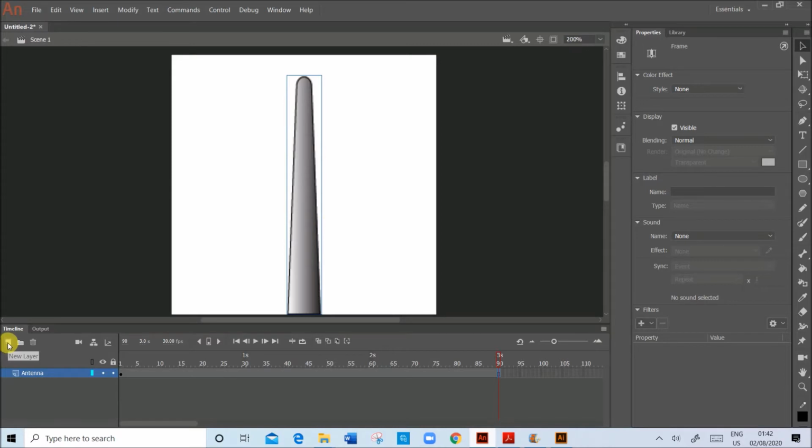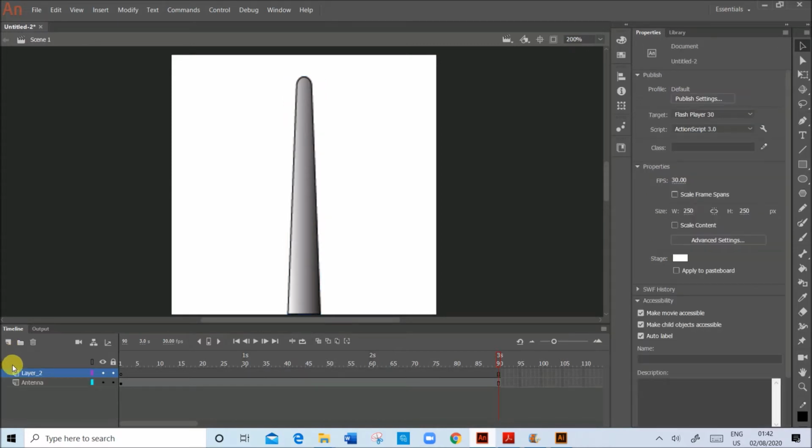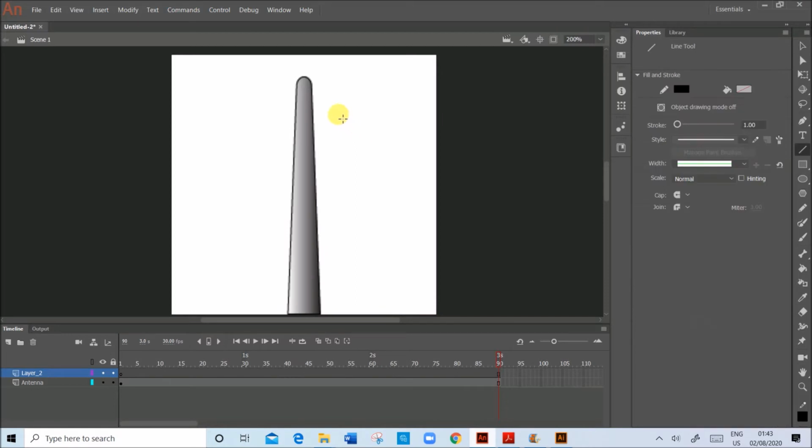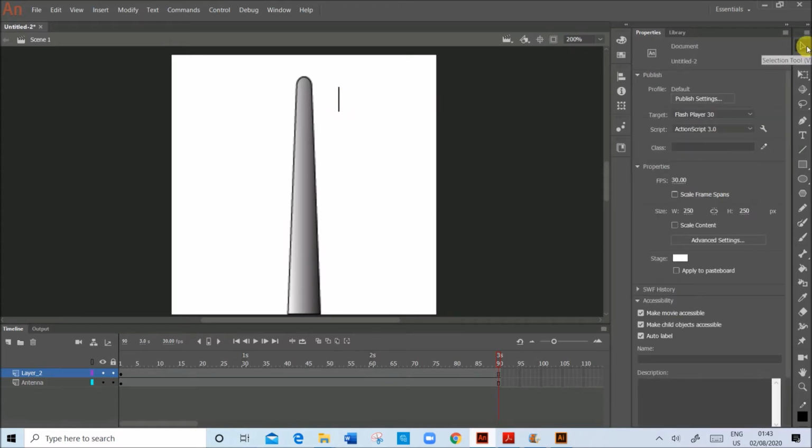Now let us create a new layer for the arcs. So first we'll create the arc. Click on the line tool. Draw the line like this. And choose the selection tool so that we can make a curve out of it.